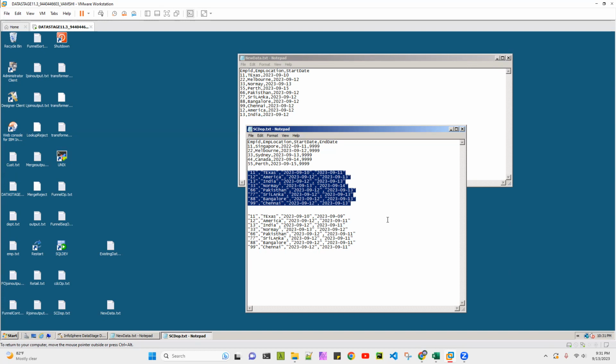Okay. And Sudhir, actually, in the transformer, how is the transformer going to understand which start date we are giving? Is it from table 1 or table 2? How is the transformer going to understand that? That I'm not understanding. We understand the concept, but when it comes to the job design, we don't understand.